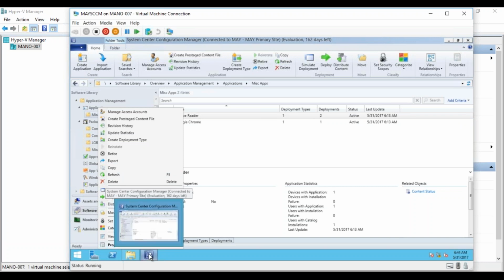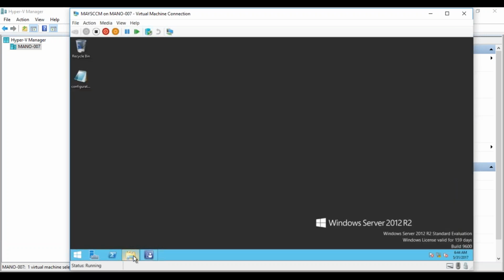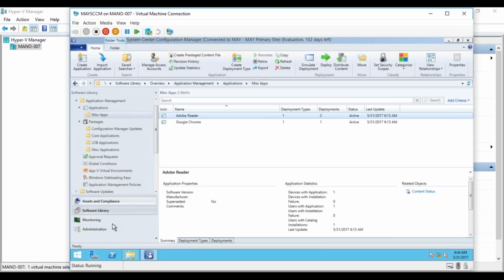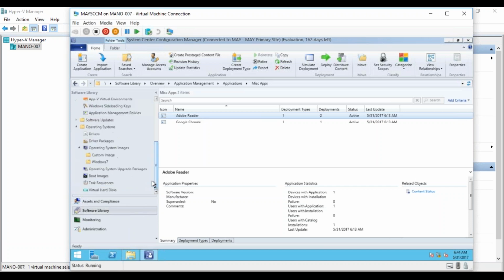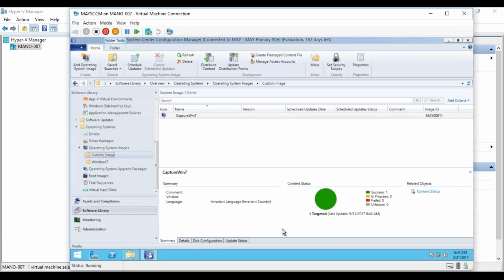So let's go back here. Where were we? We were at the OS image, custom image. Okay, so now it is in green, so it has been distributed. So what's next? Now the content is distributed.